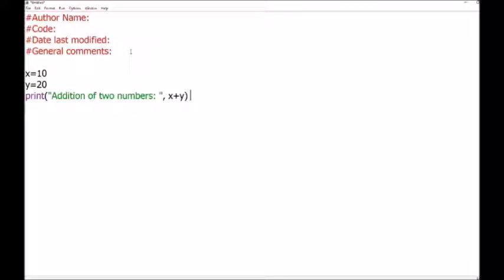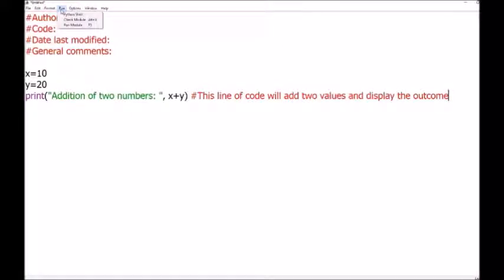But say, for example, if this was a complicated line, then you might want to add comments within that line, and this is known as inline comments. After writing your line, you write a hashtag and you can add any comments. So I'm going to add here: this line of code will add two values and display the outcome. Although this is my comment, it's not going to affect the actual code. I'm going to run it.